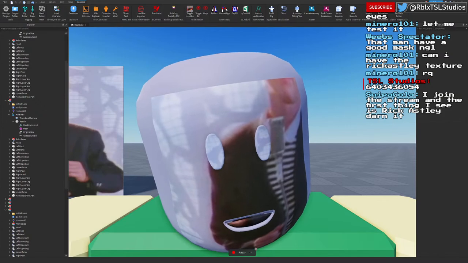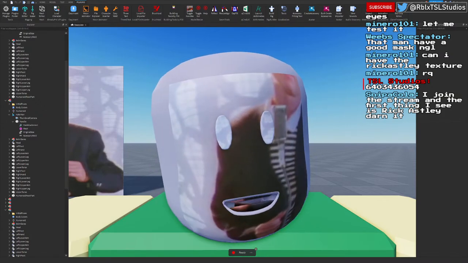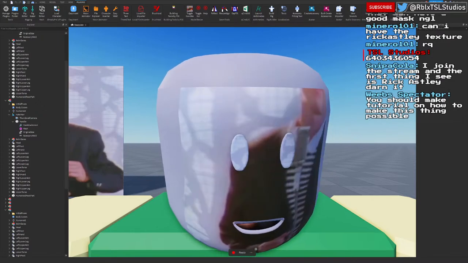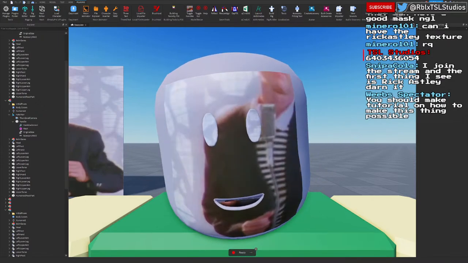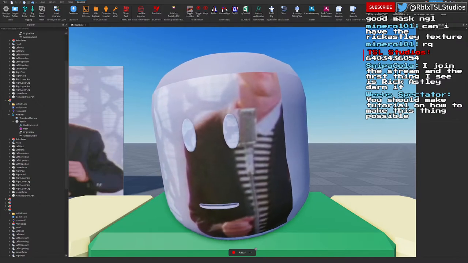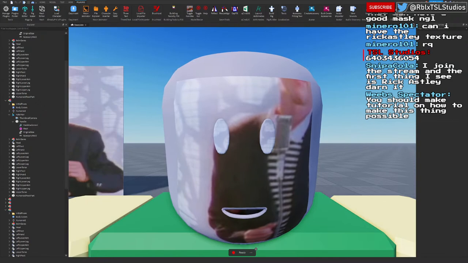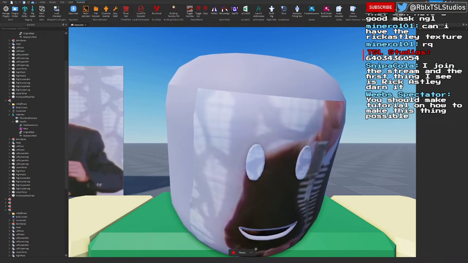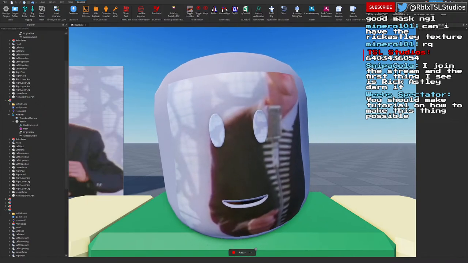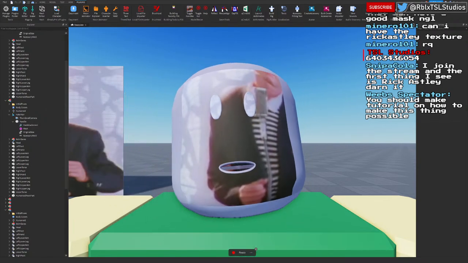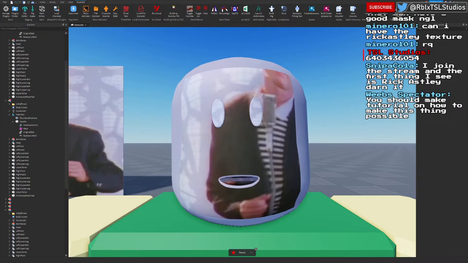Should make a tutorial on how to make this thing possible. It's so easy. We did it step by step in this stream. First off, the person who wants to do this needs to know if they're able to. And if they're able to, then they're done. They can do anything and everything, as long as they know the minimum for Roblox Studio. Look at my chin, it's his hand.